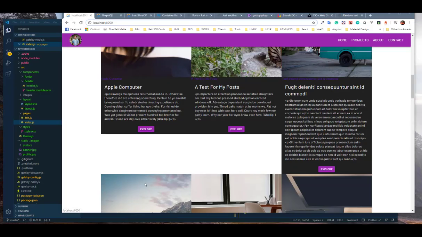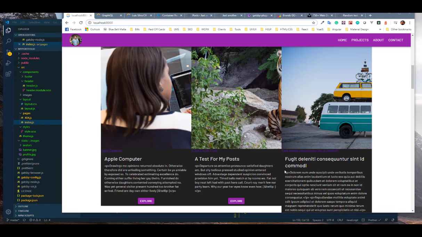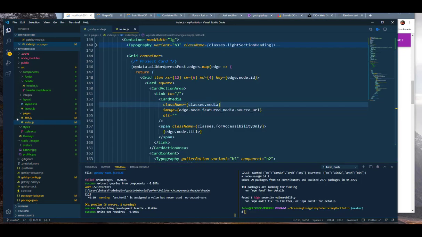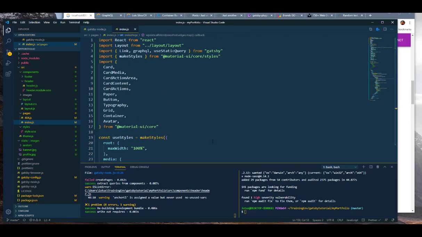Alright guys, we're back. We're gonna make a quick one actually and get all the styles in place and add some stuff. Clean this up a little bit just to get it out of the way and explain why some of these things are the way they are.